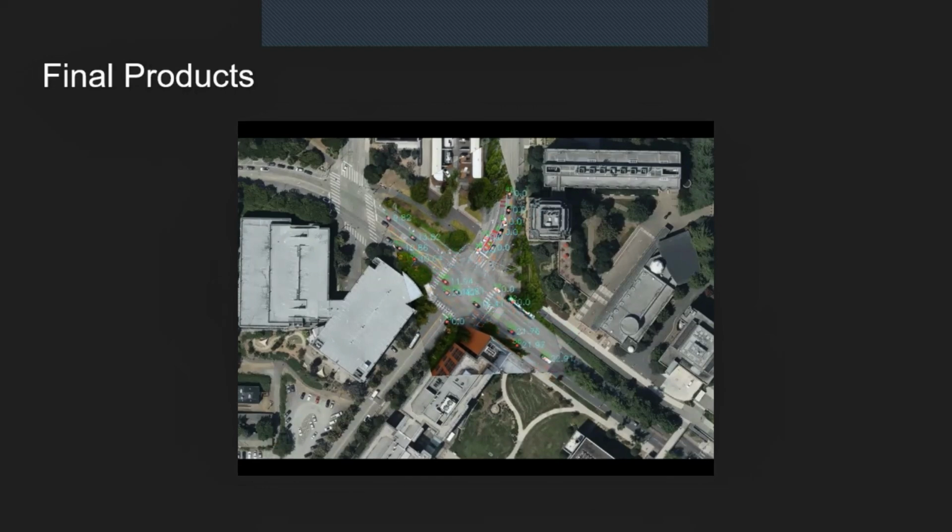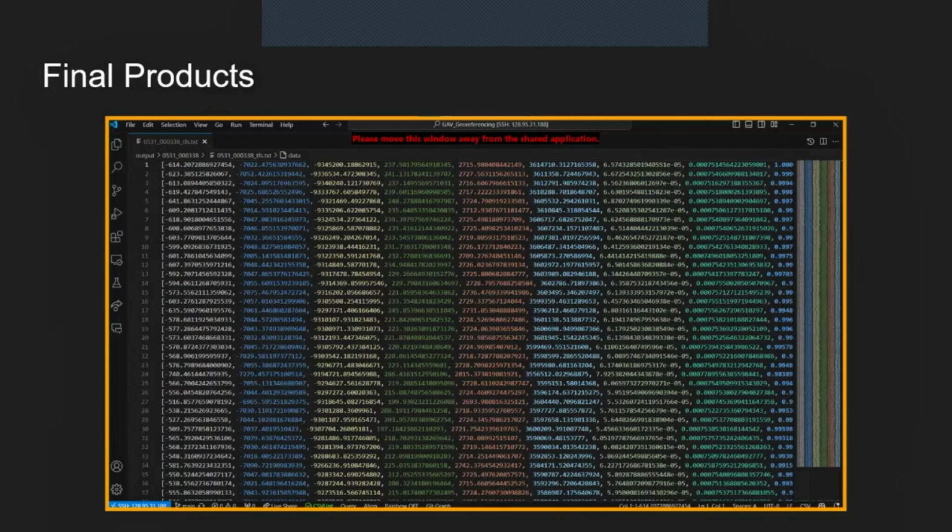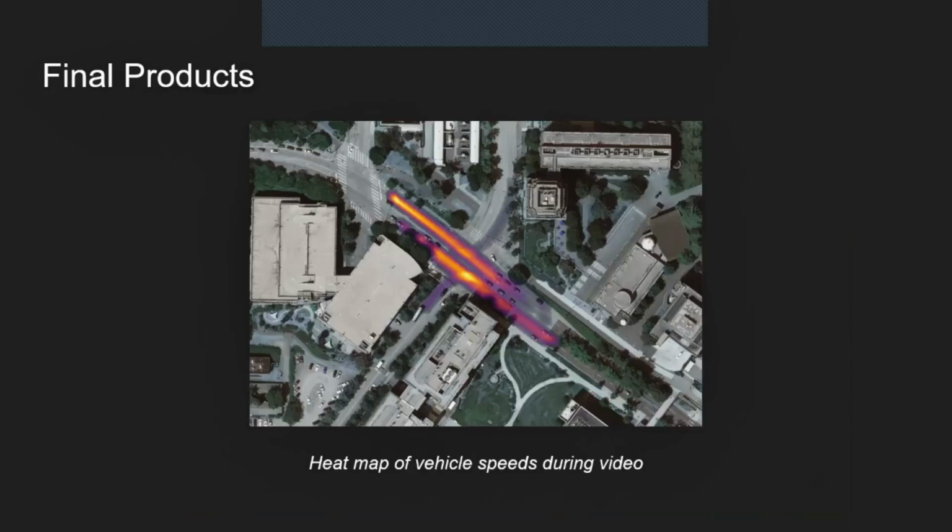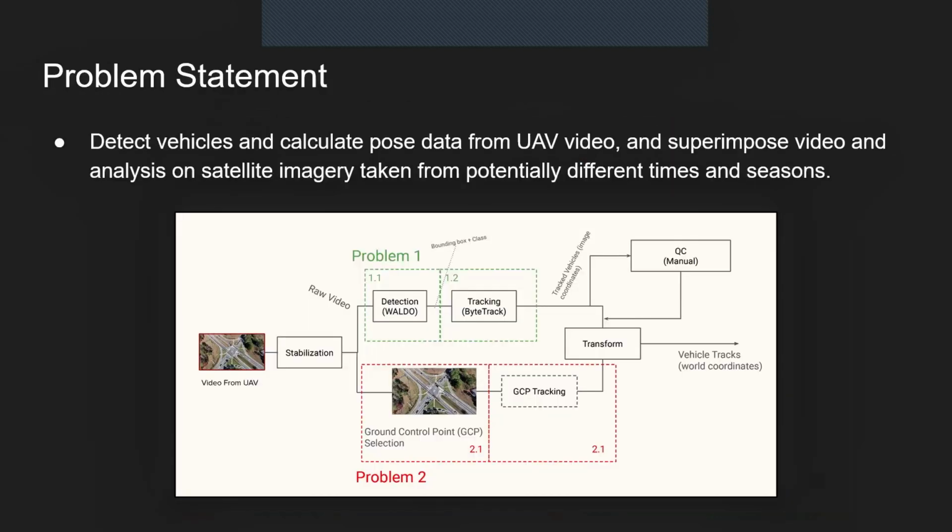The second is a frame-by-frame transformation matrix that can be used on the source video directly in the event a different detection and tracking algorithm is preferred. The third is a heat map of vehicle speeds in the video, a sort of cherry on top for the previous major outputs. We return to our problem statement to close our demo.